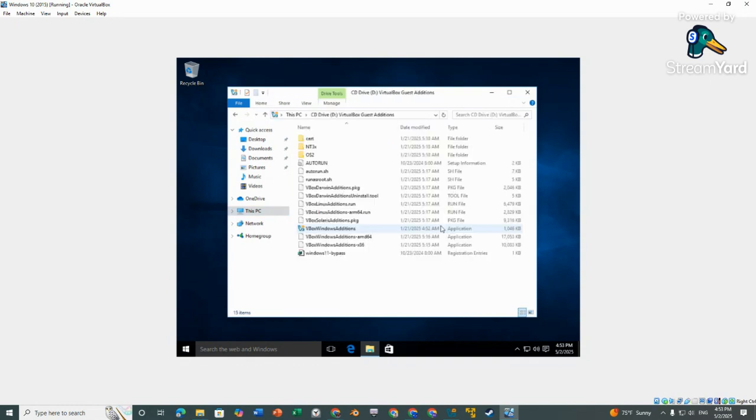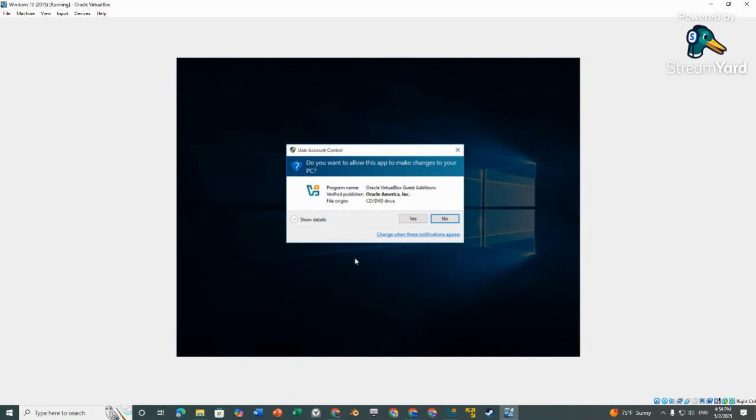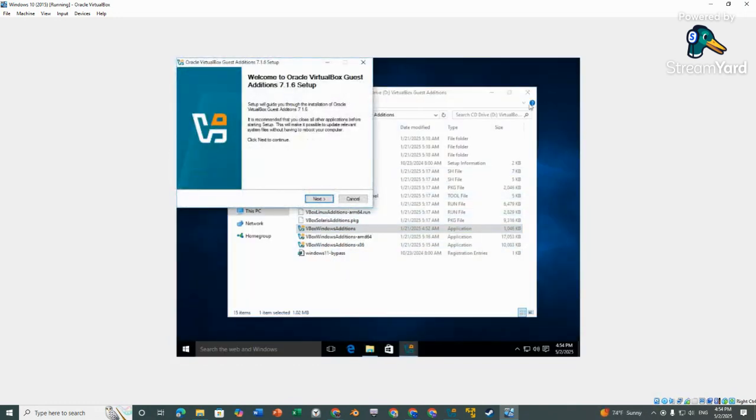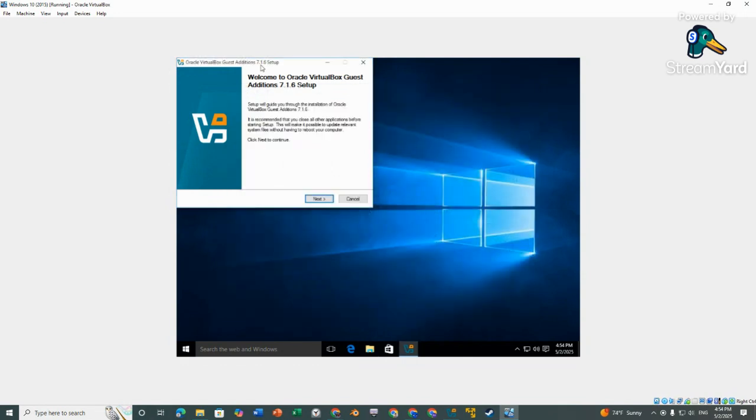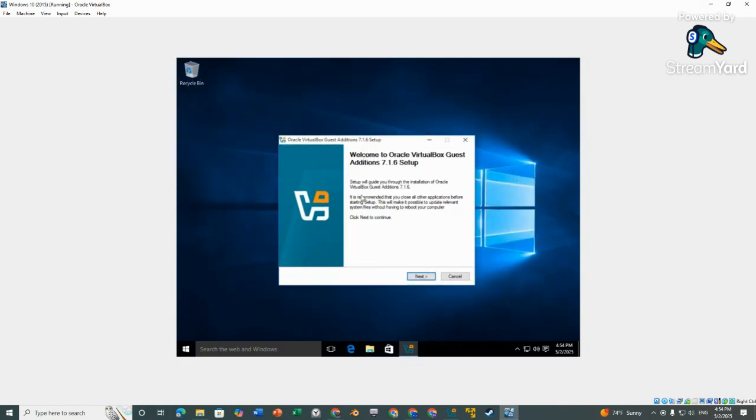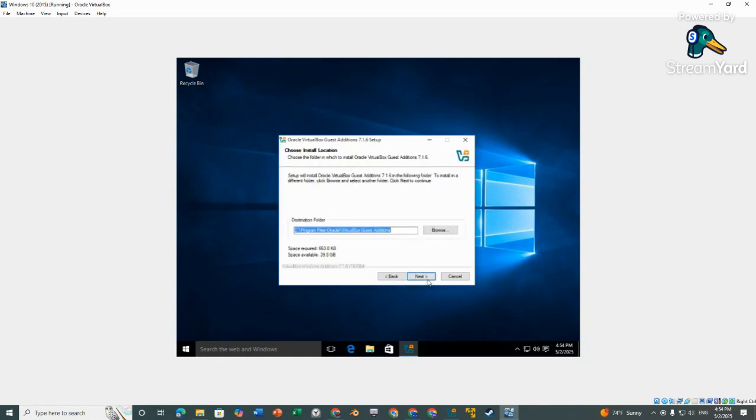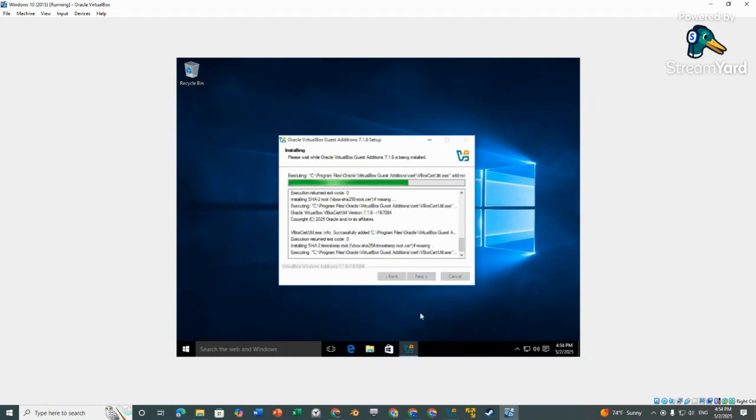Click on VirtualBox Guest Additions. Then on here, click on the VBox Windows Guest Additions CD. Hit yes when prompted, and it's going to load up like this. You'll see the VirtualBox Guest Additions 7.1.6 setup. Choose Next on your screen. Hit Next again. Then Install. VirtualBox Guest Additions 7.1.6 will now install to your VM.